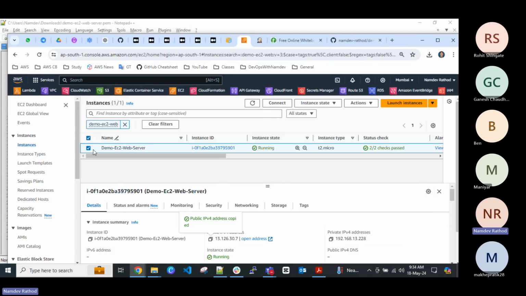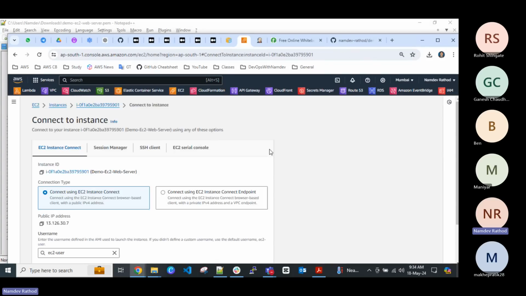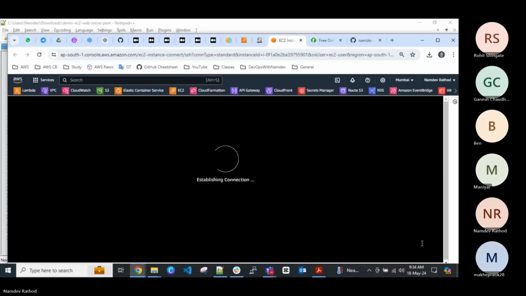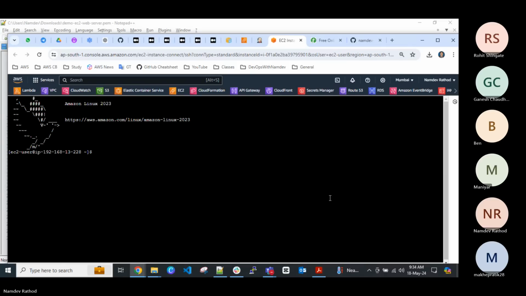I can directly connect from here. Just connect. Okay, we are on the web server now. Let's go to that location.